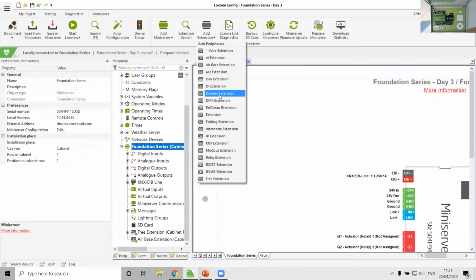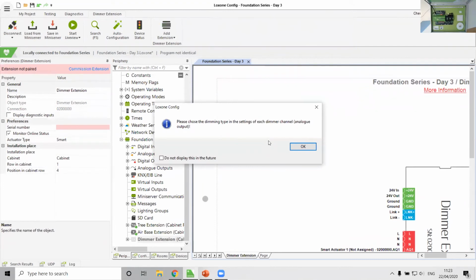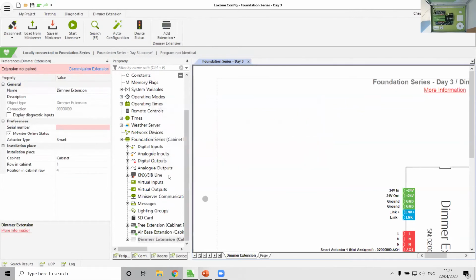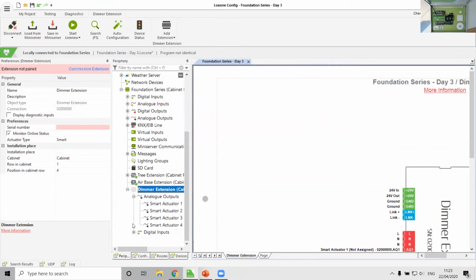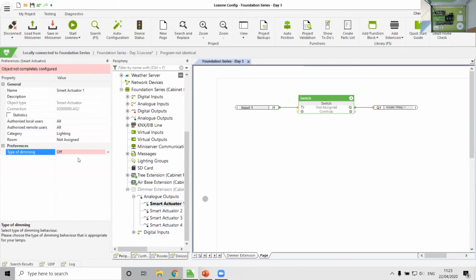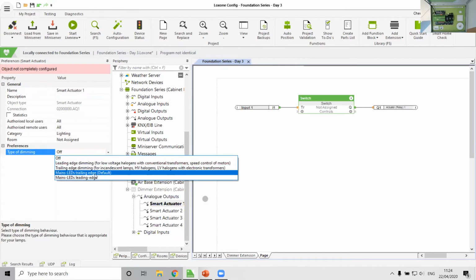If I wanted to add myself a dimmer extension that I don't really have, I could add one in. You'll notice on certain extensions, it will come up with a dialog reminding you to do something. So on a dimmer extension, it's come up reminding me to set the dimming type for each channel. That's because we don't know whether your lights are going to be leading edge or trailing edge, and getting it the wrong way around can cause damage to the extension. So by default, on a dimmer extension, analog outputs and all of the outputs have type of dimming off. So you need to remember in each of the outputs to set what the dimming type is.